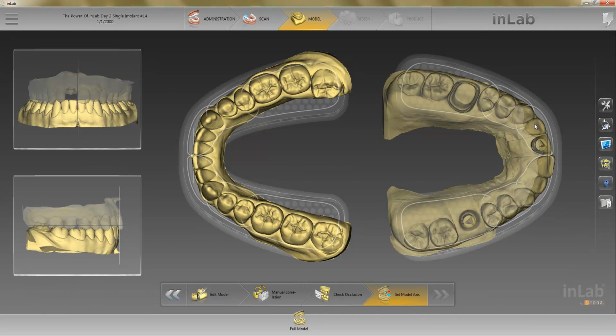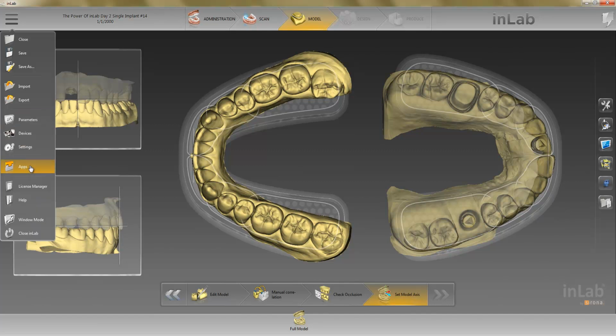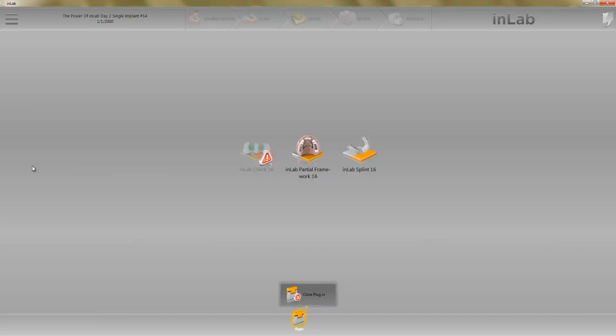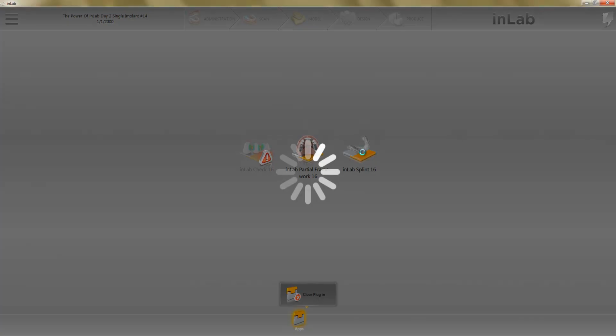Okay, this particular case, we're going to do some implant crowns and a regular crown, but we also have some new apps that are available to us. So if we go ahead and click on the system menu and click on apps, we have the partial framework software like we did before, and now we have the new inLab Splint 16 software. We'll go ahead and click on that.